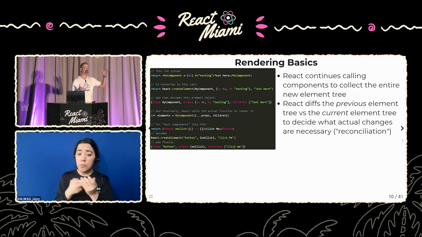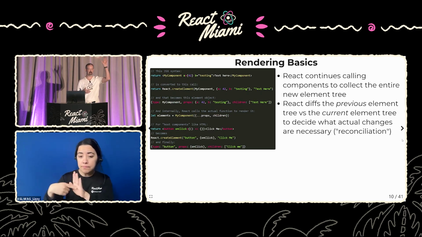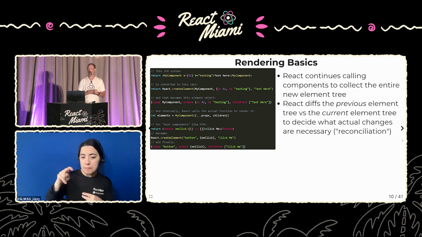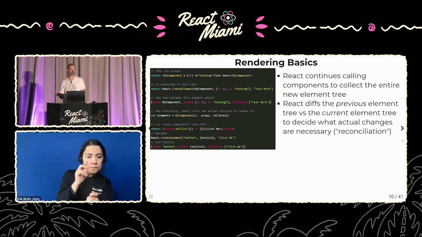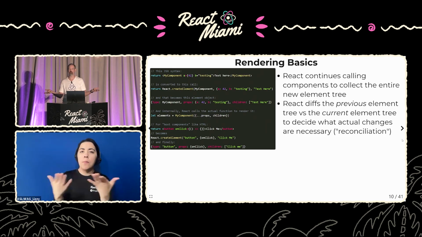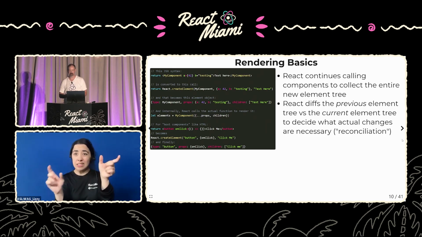So when React renders, it starts at the top of the component tree, it works its way all the way down, and then it's going to diff the element objects from the last time against the element objects this time. If you've ever heard the phrase virtual DOM, that's what this is referring to.